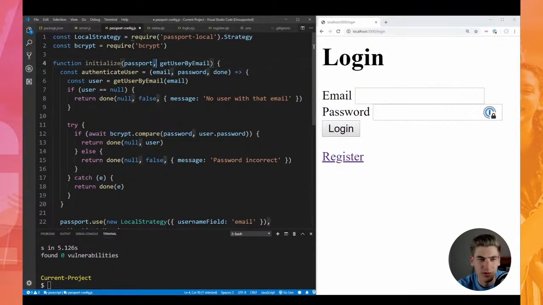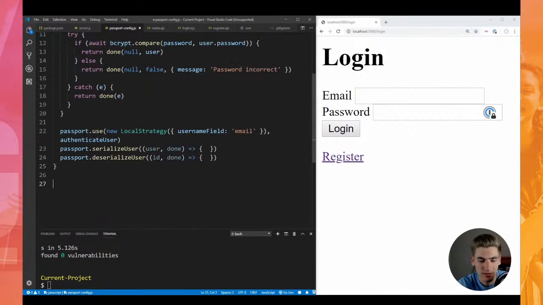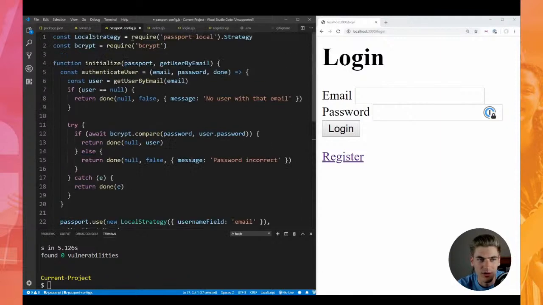So we're going to pass that into our initialize function here, and we need to make sure down here that we actually export that function. So we're going to say module.exports is going to be equal to that initialize function. This is just so we can call that function by requiring in our passport config that we created here.